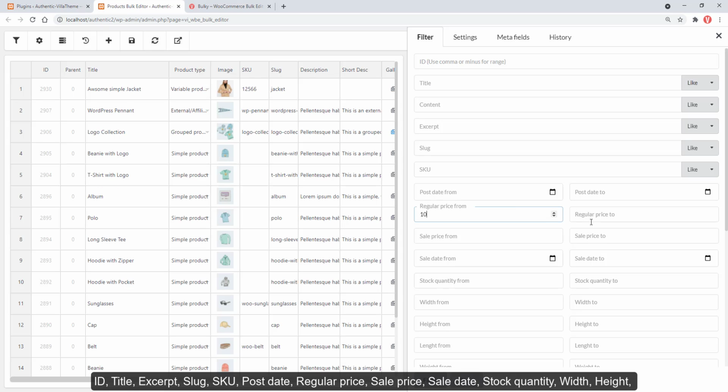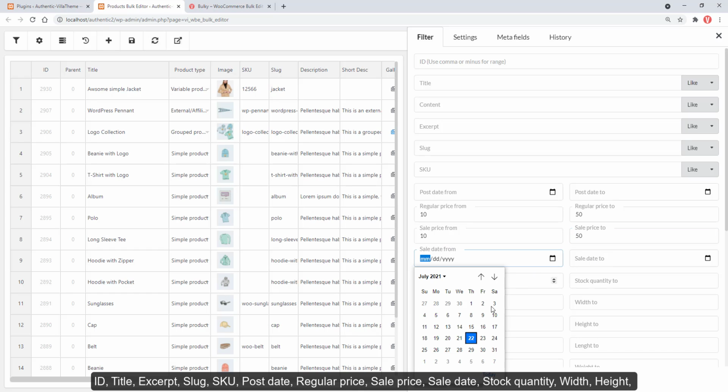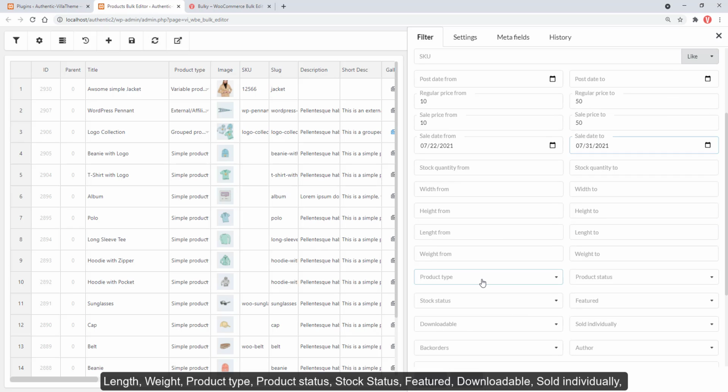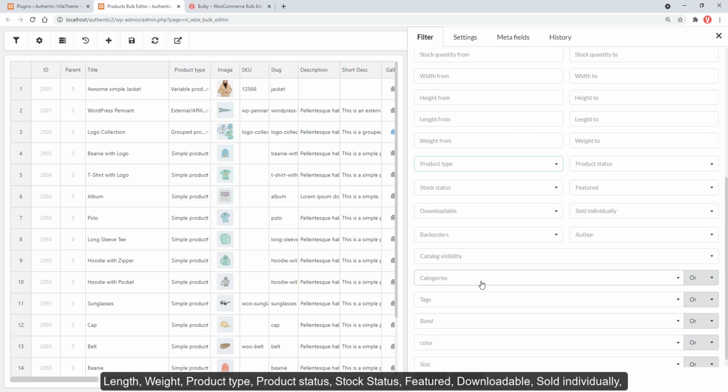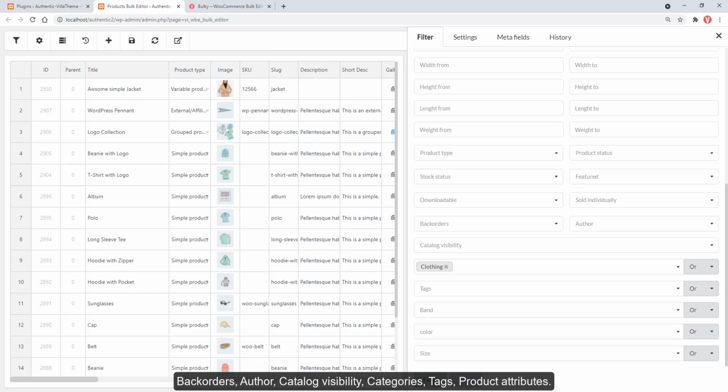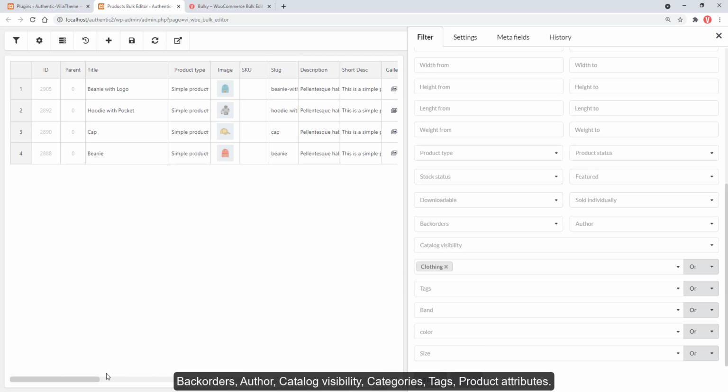ID, title, excerpt, slug, SKU, post date, regular price, sale date, stock quantity, width, height, length, weight, product type, product status, featured, downloadable, sold individually, back orders, author, catalog visibility, categories, tags, product attributes.